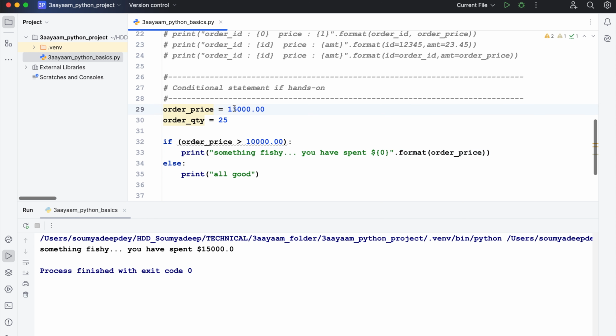But if I change to 5,000, this is not true anymore because order price is less than 10,000. So the execution will not go here. The execution will go to else. So it will print all good. And let's say I mention you have spent so and so amount here also. So all good, you have spent $5,000. So this is how if condition works. This is a single block. We have if and else. Now let's go and add a few more statements.